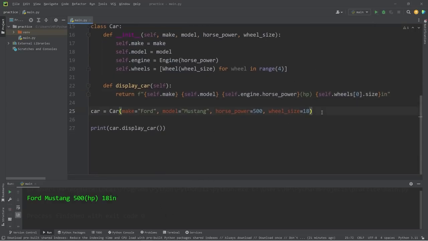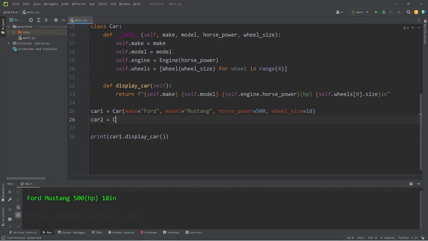Alright, then let's create a second car object before we finish. We have car 1, car 2 equals car. We need a make, model, horsepower for the engine, and wheel size for the wheels. I will pick a Chevrolet Corvette, and I'm just going to make up some numbers. The horsepower is 670, and the wheel size is 19.